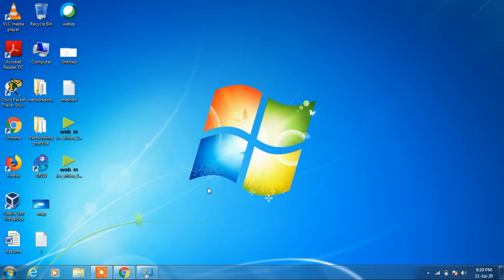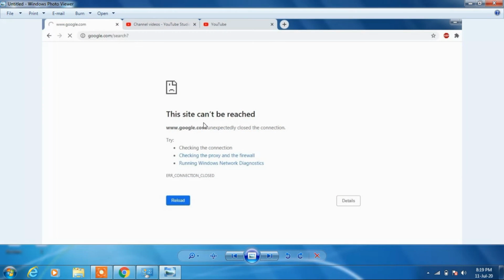So these were the 7 methods that you can try out to fix this issue of "this site can't be reached" in the Google Chrome web browser.